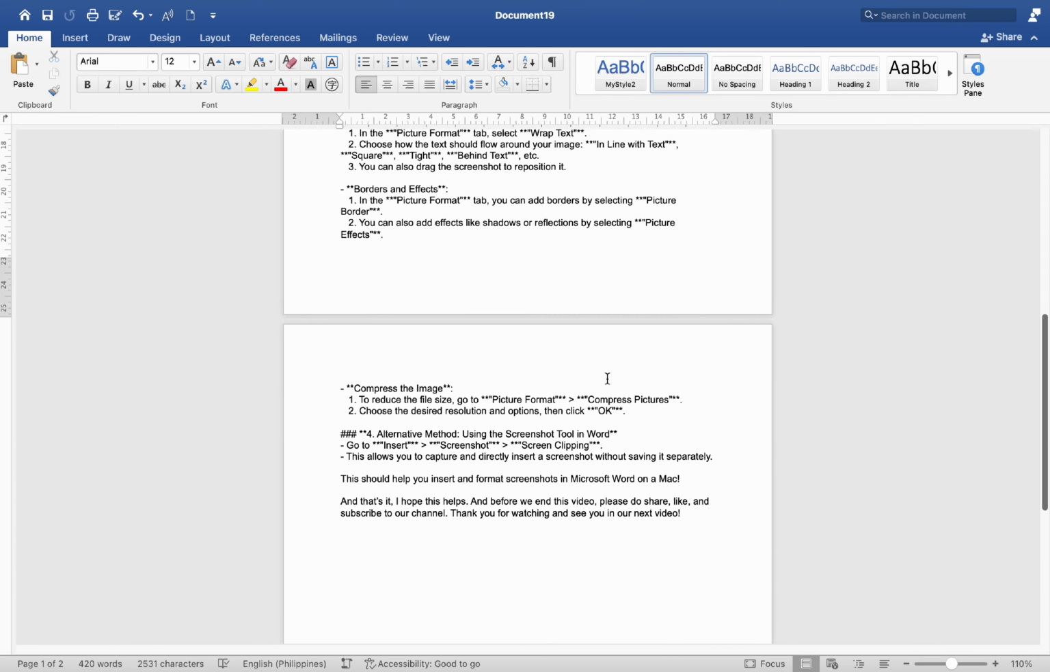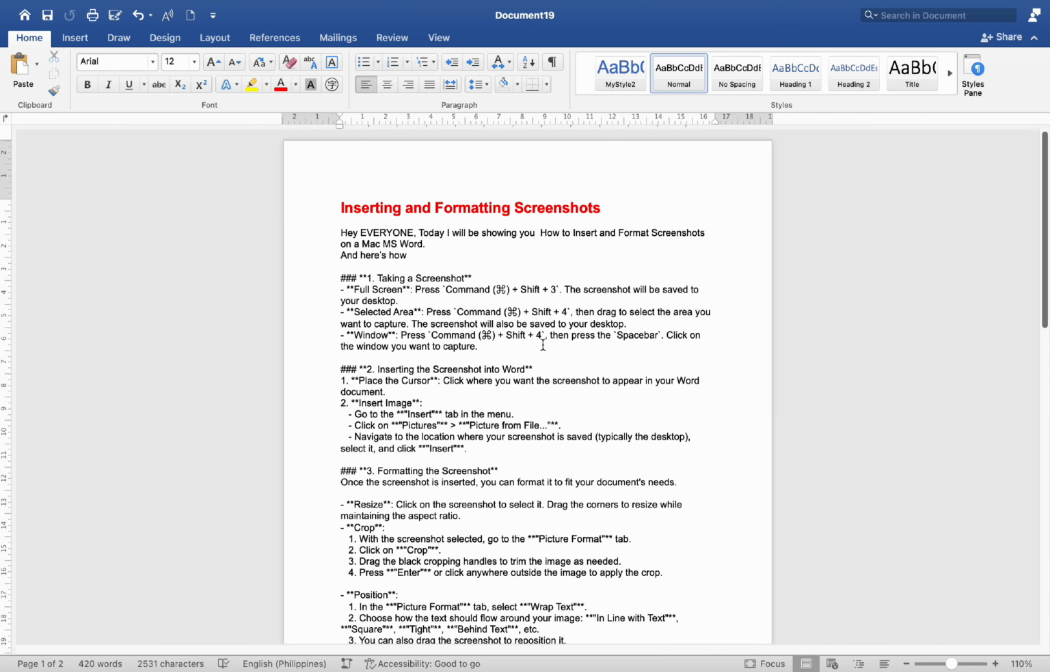Everyone, today I'll be showing you how to insert and format screenshots on a Mac in MS Word. And here's how. Taking a screenshot.